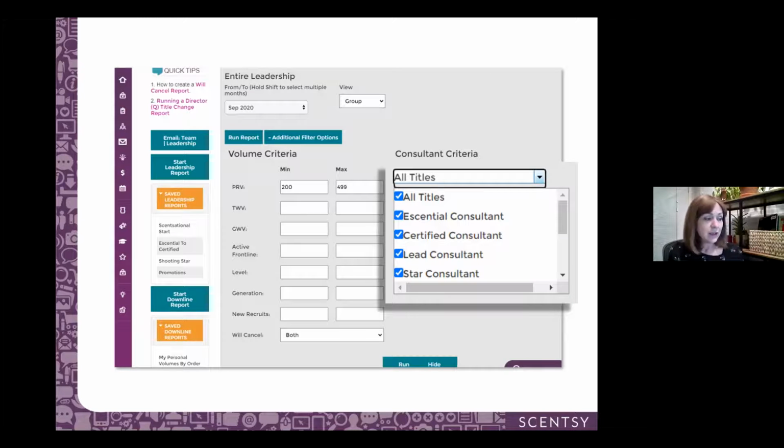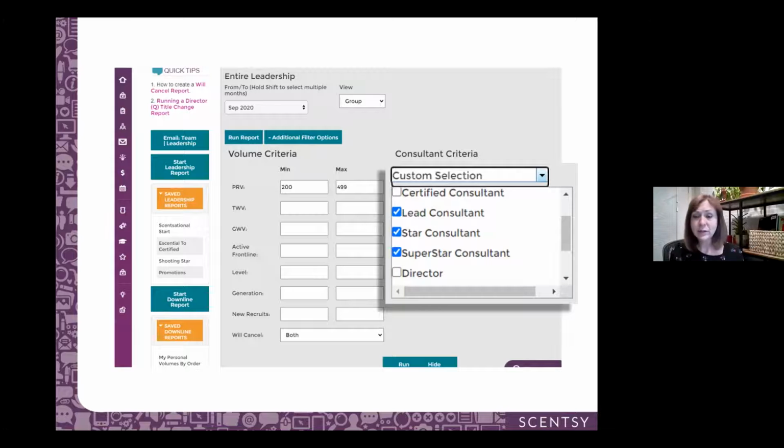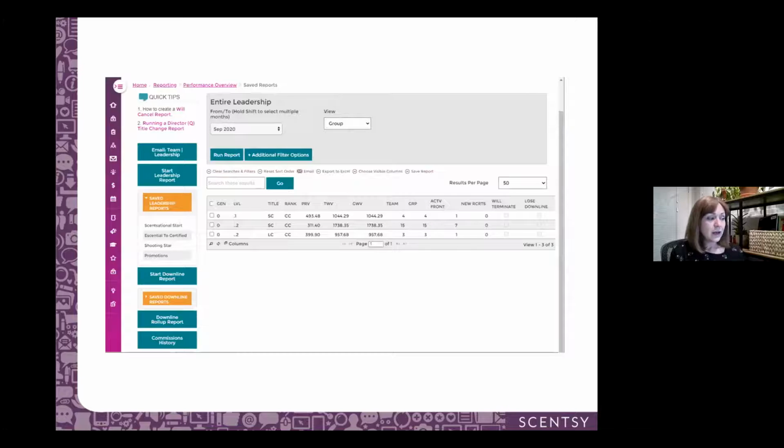All you have to do here is to click that all titles box. It will take away all of those titles and let you choose which ones you want to see. So I've clicked next to lead consultant, star consultant, and superstar consultant. Now, when I run that report, it's going to narrow it down to just those titles. So this is the same report, but we only see lead and star consultants because everything else we've removed from view. But you can see that the PRV range is still there, right? So that is still the same.